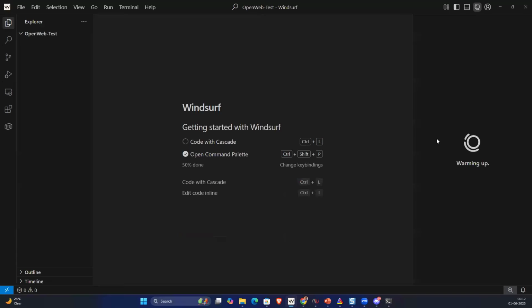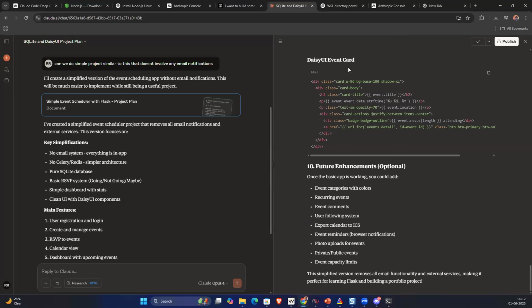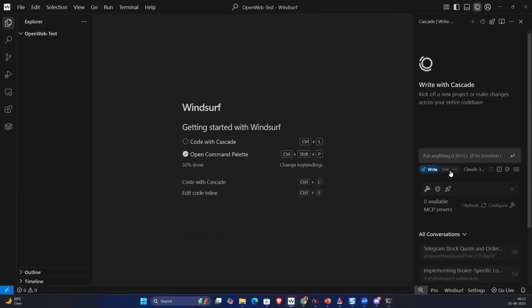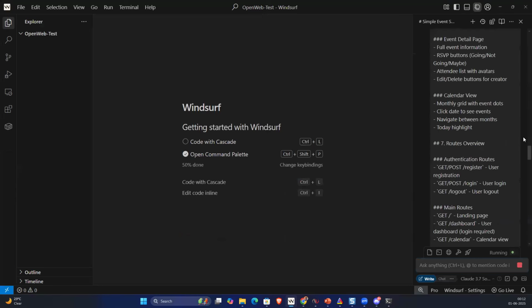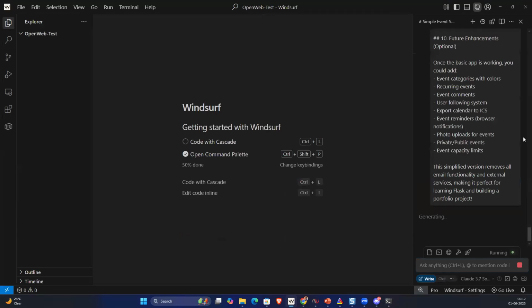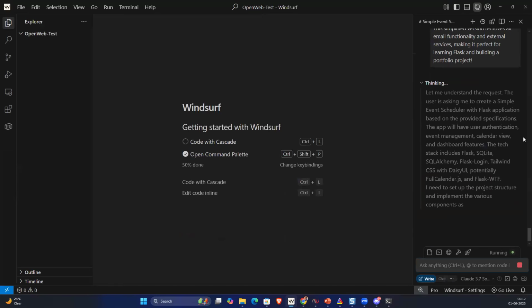Select the folder. So here I'm having Windsurf with the Claude 3.7 model, which is what I'm going to use. I'm going to copy the exact same prompt, paste it, and send it. If you think about the amount of tokens it's going to spend, it's a huge amount.